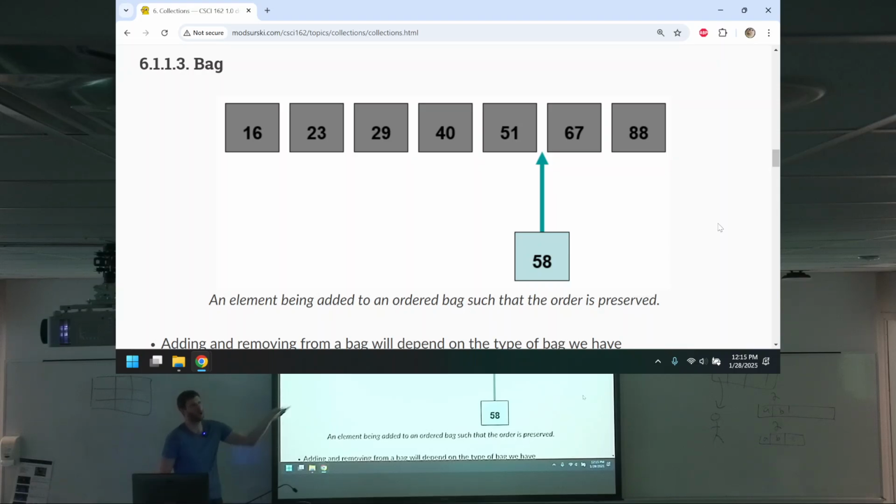I could create a more general list where the order doesn't matter, and I can add it to wherever I want. Just like you would have in Python with the Python lists. Python lists are unordered bags.